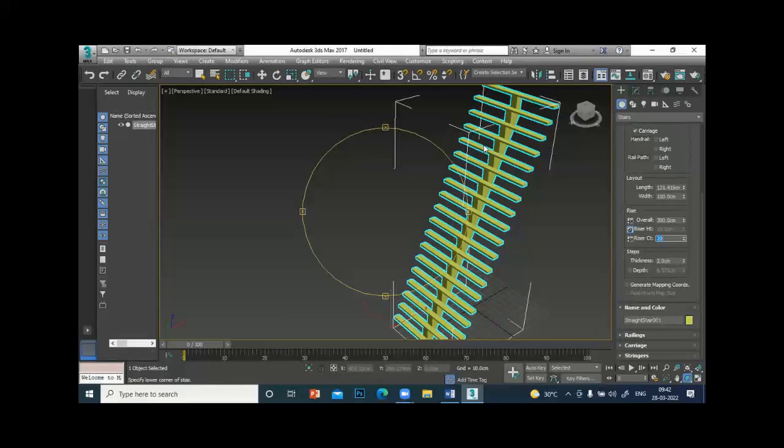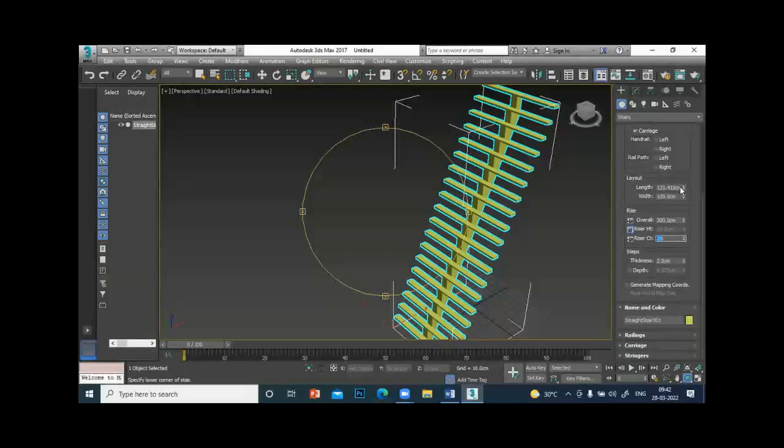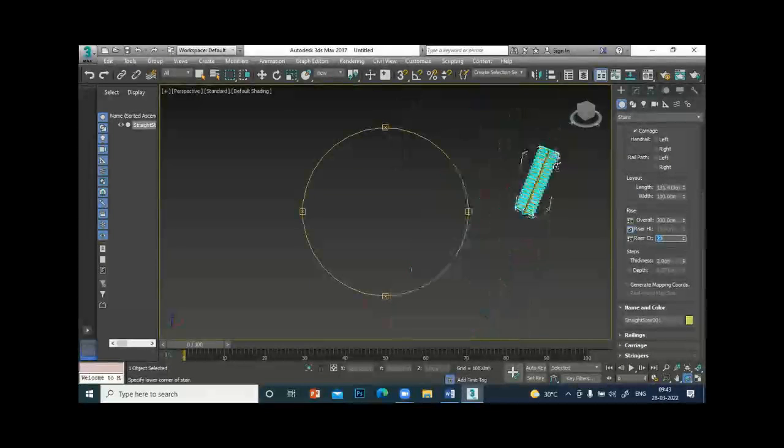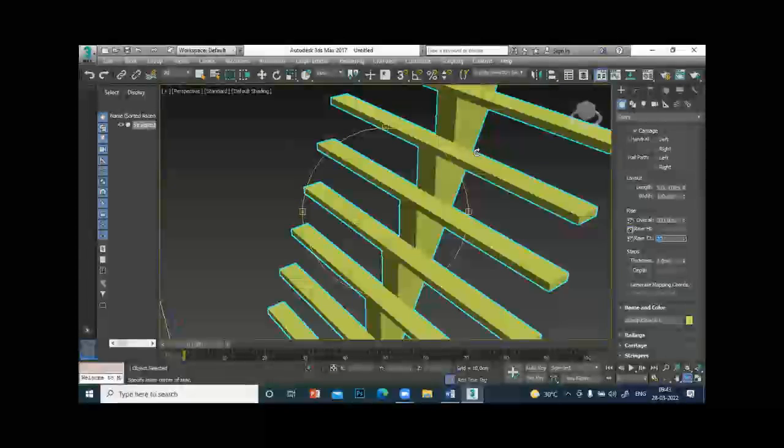25 multiplied by 19, I think 475. You see here, layout length. Here I have to give that length, because that is the total length of the staircase. Since you want 19 steps with 25 centimeter thread, 475 length you want. That is why it is becoming very steep. It looks very steep. It's not steep, the thread is very, very small.